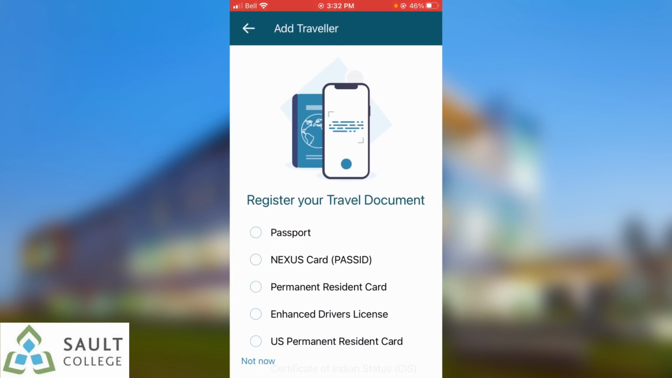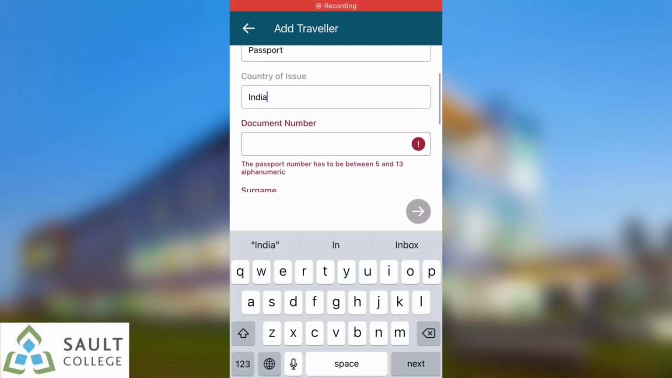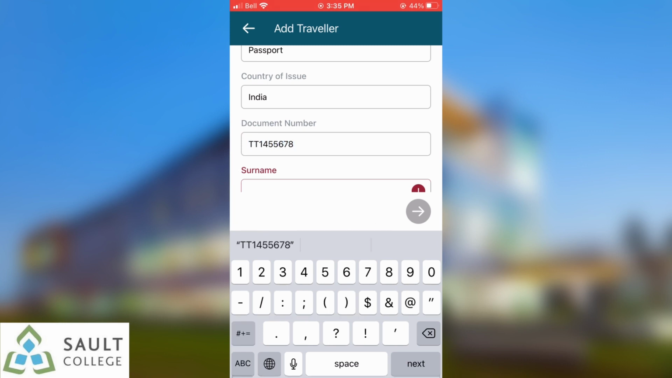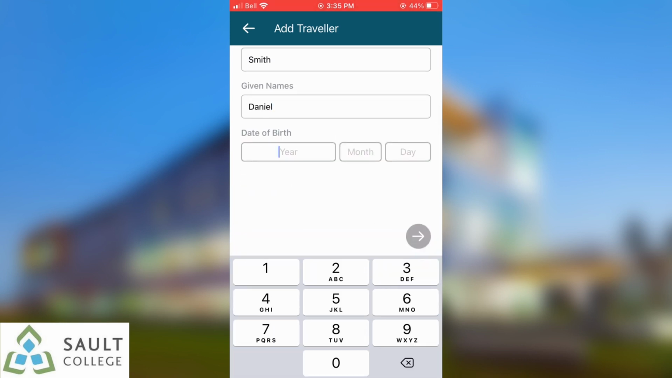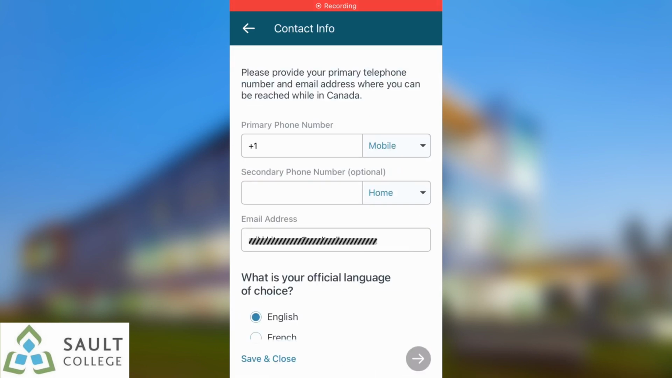Next, you're going to register your travel document. First, upload your passport. Next, you need to enter your contact information.